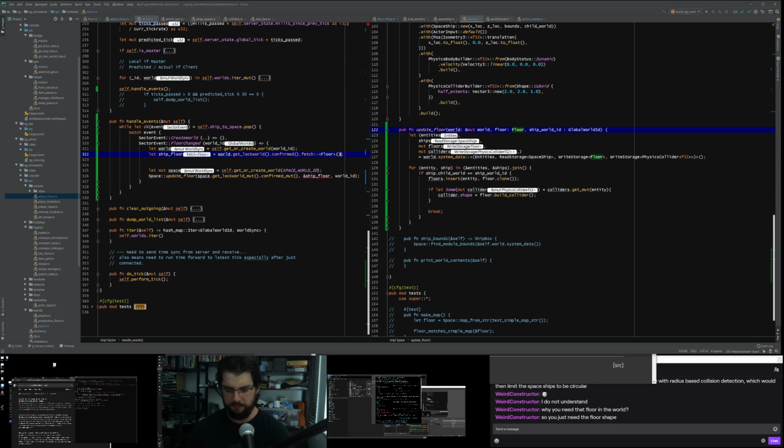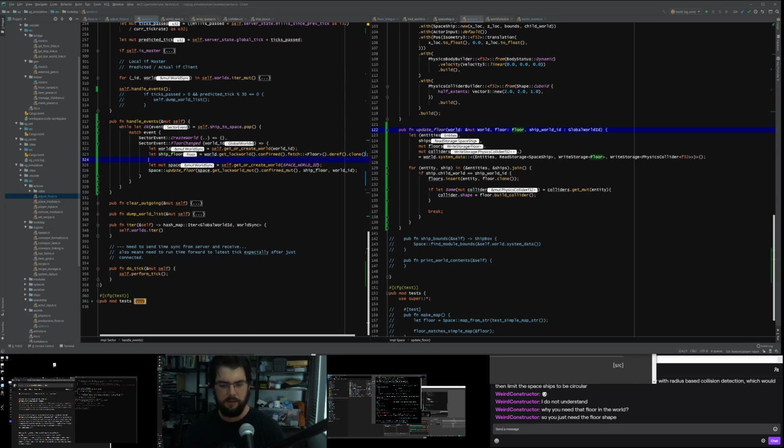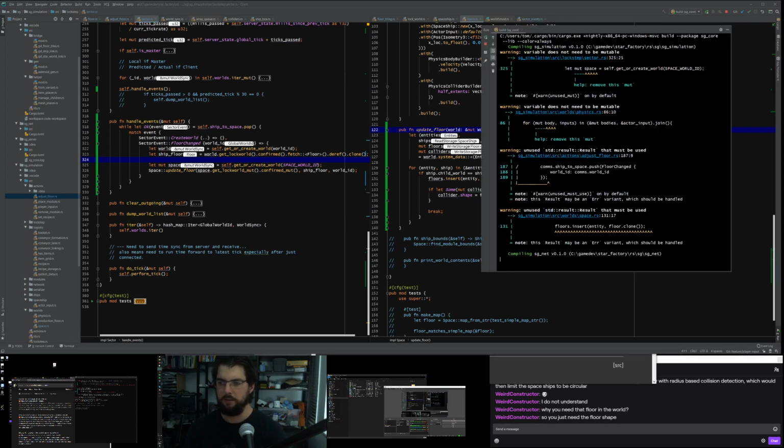That's probably something simple like deref clone. Like this. And so that's an actual ship floor now. So we don't need to pass a pointer to it here. And then that should fix the ownership problem because we're no longer accessing the world below. Yeah, I'm seeing a lot of yellow over here.